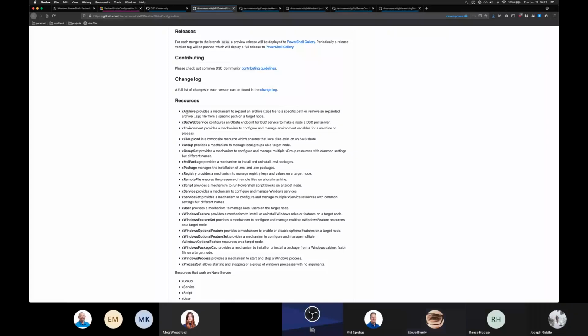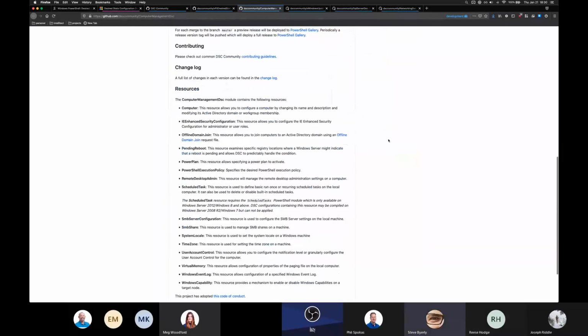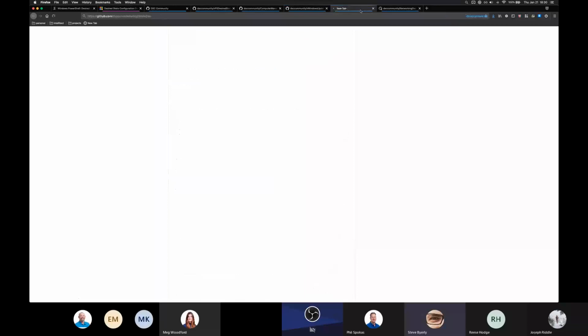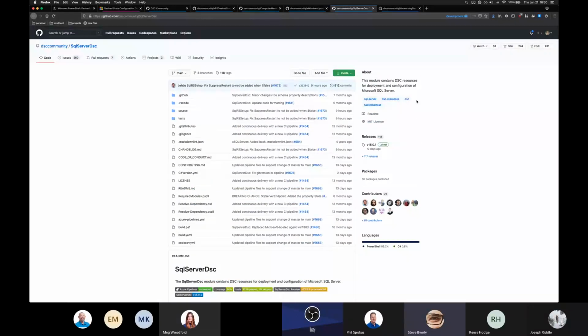So you can create zip files, again, environment variables. You can manage local groups and local users. You can enable or disable Windows features, right? You can schedule reboots or create scheduled tasks, change the UAC controls, manage Windows updates. And this one was really nice because I actually had to go in and set up Microsoft SQL Server.